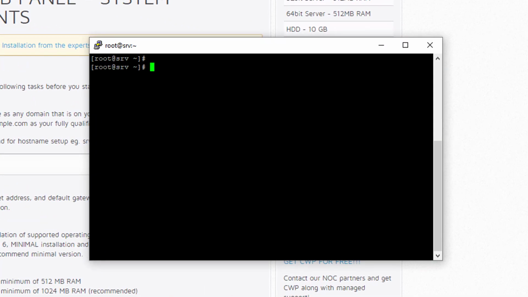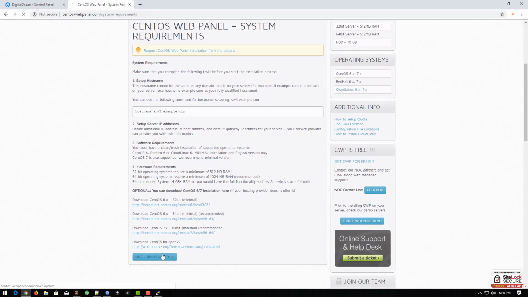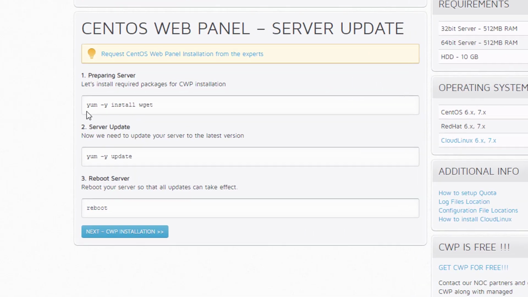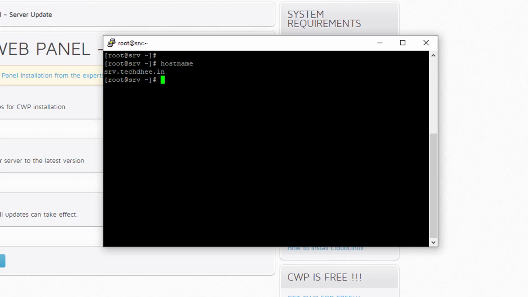So first of all, we'll check the host name. I already checked, but again I'll show our host name. So this is our host name, and then we have to follow this command.